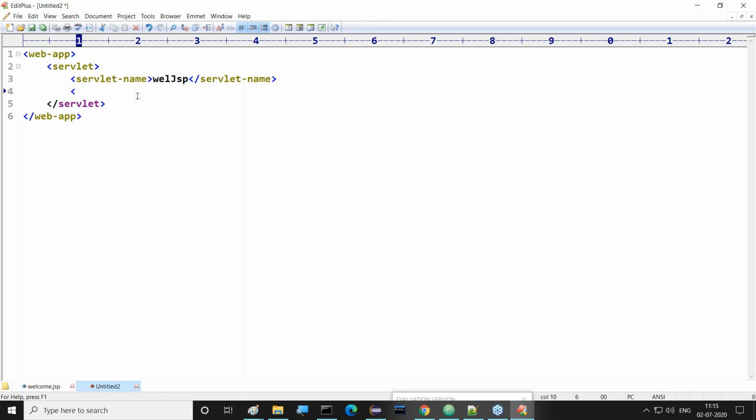Now I need to provide a servlet class, but it is not a servlet class. It is a JSP file. So here we have to use the jsp-file tag, not file-jsp. Some people think file-hyphen-jsp. No, jsp-file we have to provide. Inside this jsp-file tag, along with the JSP page, we have to provide the context relative path to our welcome.jsp.